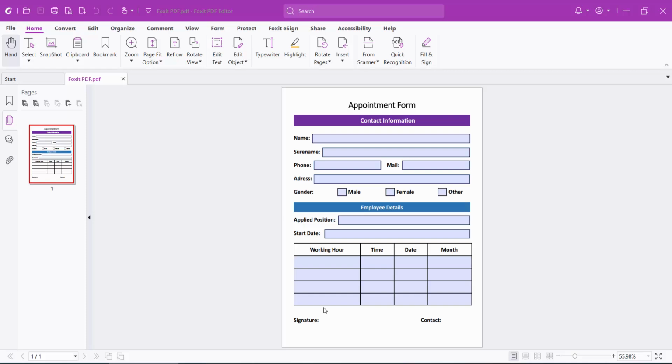Hello everyone, today I will show you how to fill out a fillable PDF form using Foxit PDF Editor.